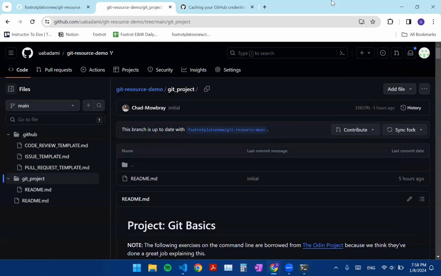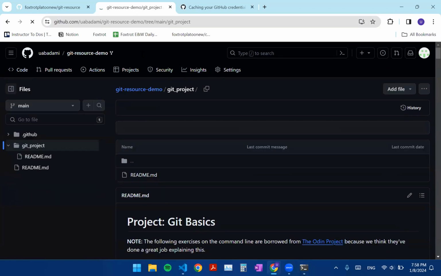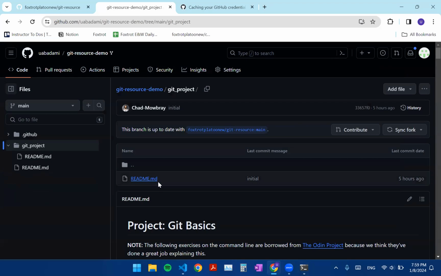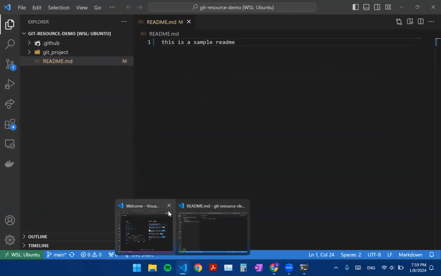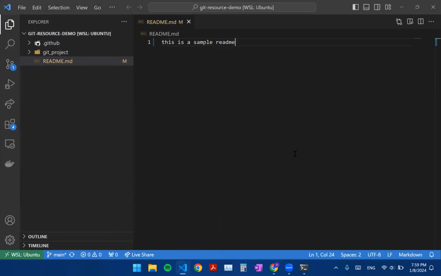And if we go back to the original thing that I've saved, the README here on my GitHub has not changed. But on my computer, the README has changed. Here, let me close out of this. Welcome VS Code. We don't need that.